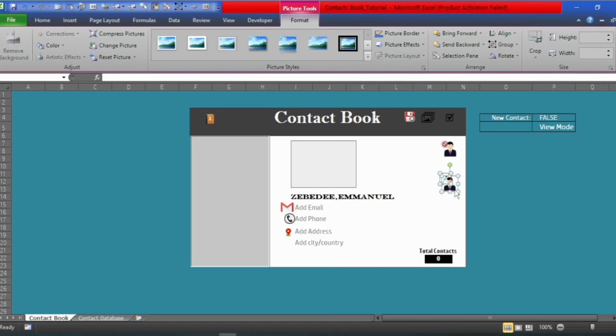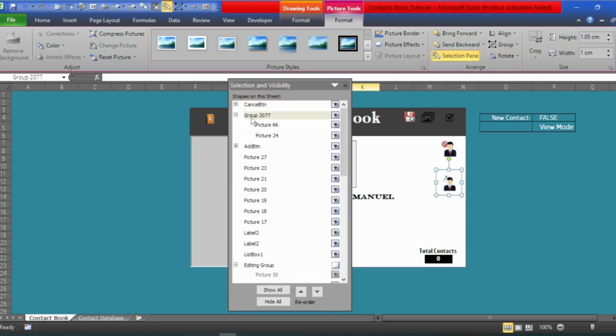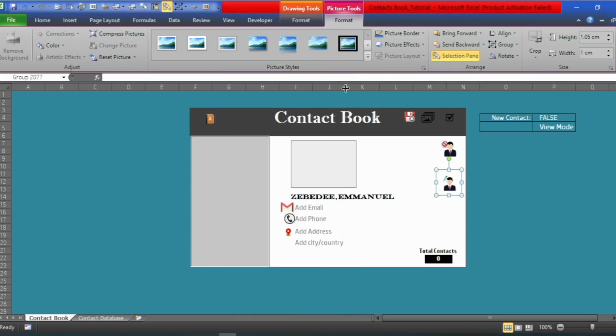I'm gonna select both, and like before, I want to group them, and then go over to the selection pane. You see that group is already highlighted. Just change that to edit. This is gonna be our edit button. Then we want to make a copy of this while it's selected, Ctrl+D. This one is gonna be for our cancel edit button.